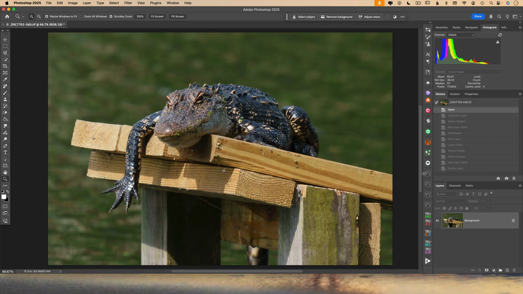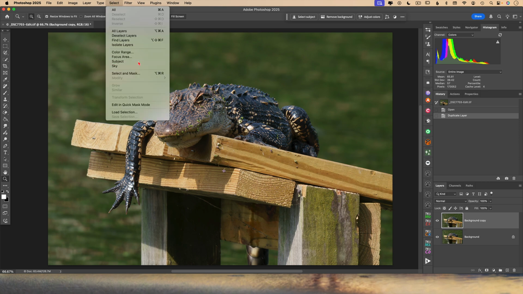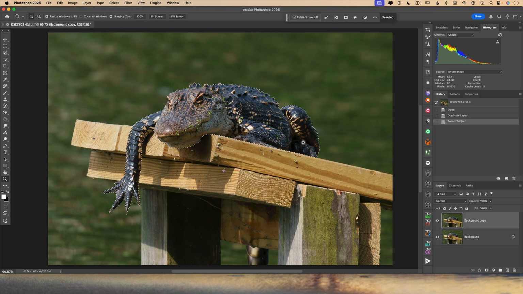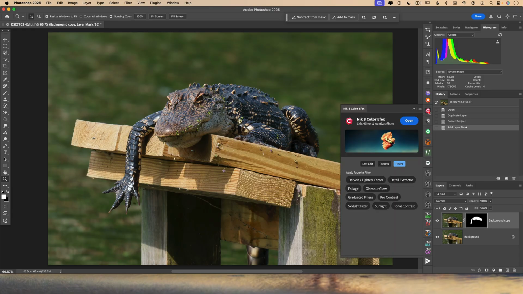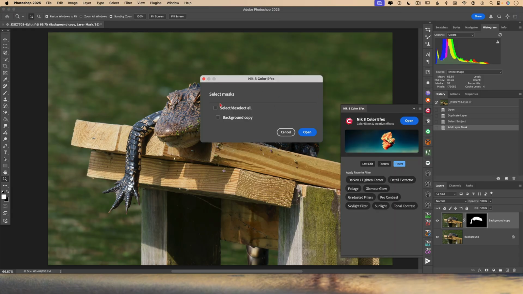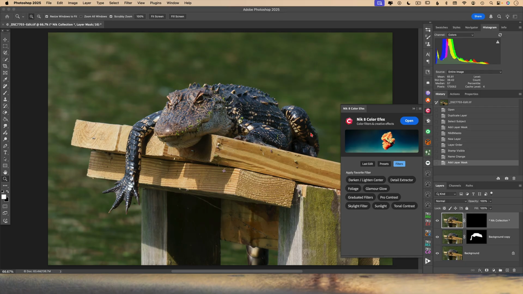Probably one of the coolest new features is the ability to take advantage of Photoshop's masking abilities and selective tools within the Nik software. So let me just duplicate my background here, and I'm going to say select subject. And Photoshop has gotten incredible at being able to detect subjects. So let me add that as a mask, and then I'm going to open up color effects, and it's going to ask me this new question. I'm going to say I'm going to select all, so the background copy and the layer on top that has the mask. I'm going to click open.